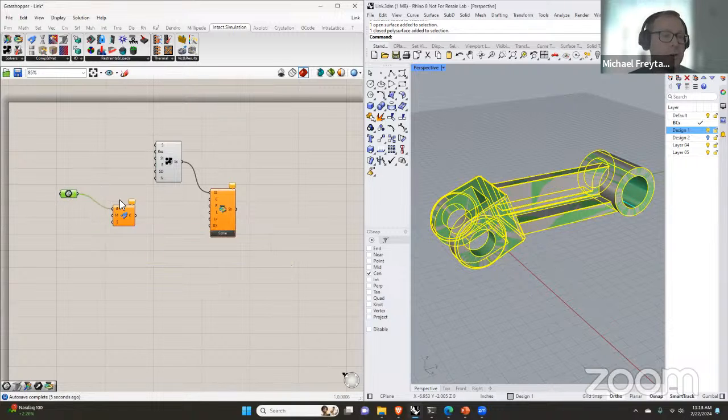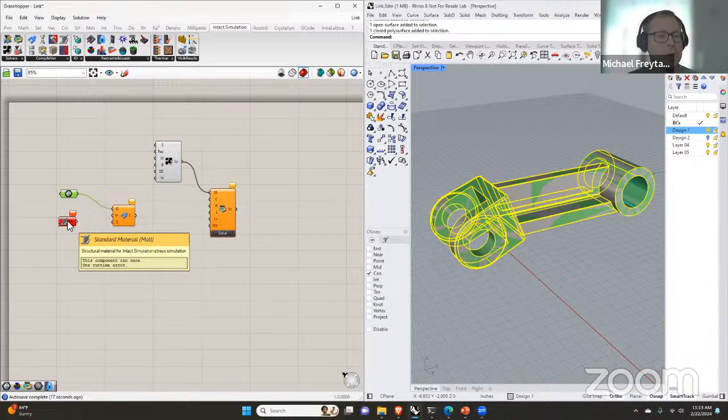Now we also need to specify materials. So we go to the components and materials group of the toolbar, and we're going to specify a standard material by selecting this standard isotropic material from the toolbar. We plug this into the component block, and we're almost ready to go here.